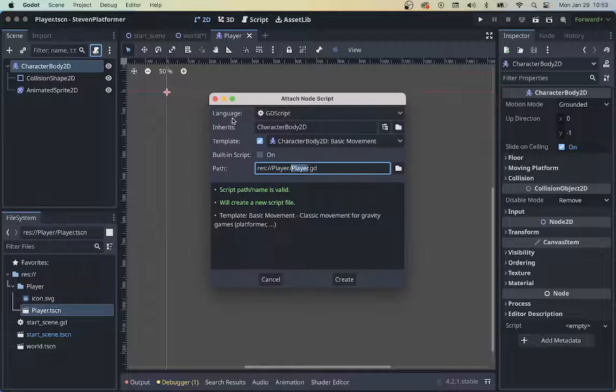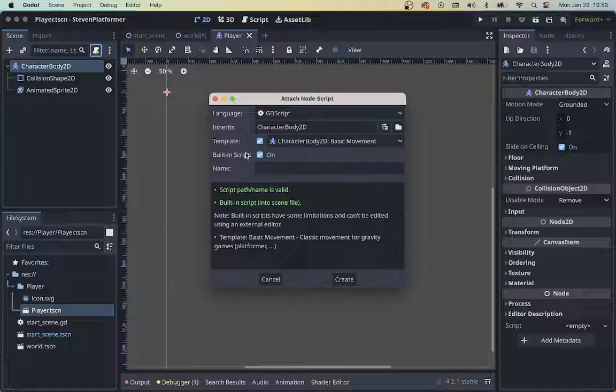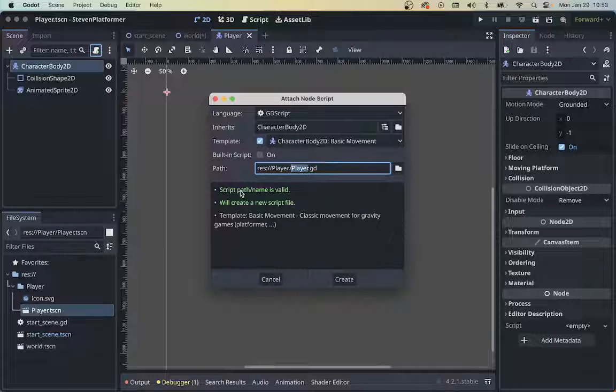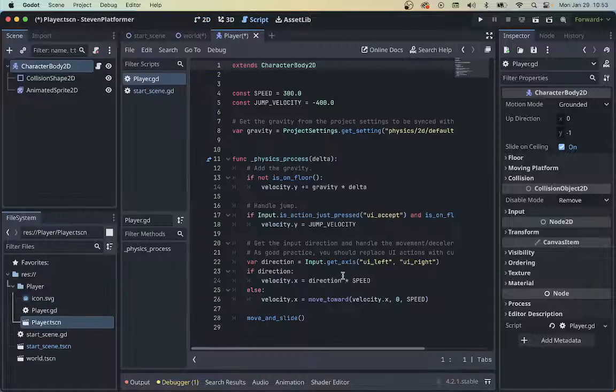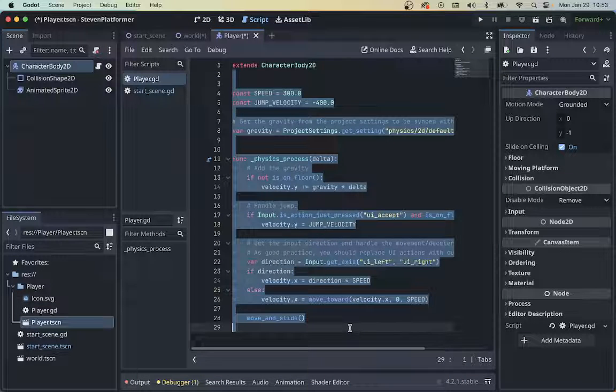Click the new script, and basic movement is exactly what I want to add. I don't want to change anything. Everything is the defaults because, you know, I'm just the default king today. So we're going to click create. Look at all this beautiful code.